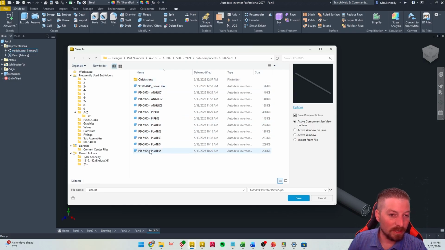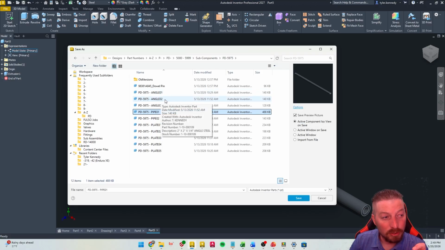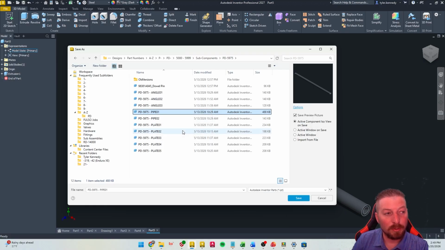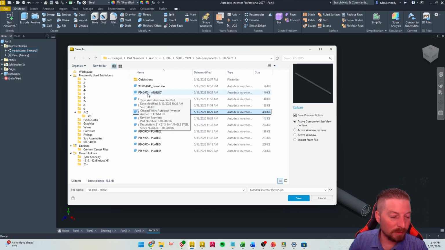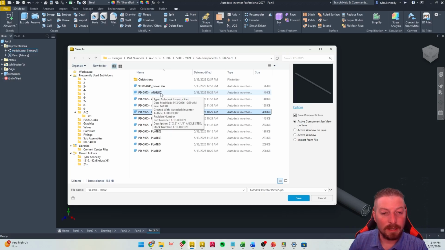You can see I've saved some pipe in here, some plate. You really need to keep a consistent naming structure. All of mine end in 01, 02, 03. That much is crucial. There are many programs that we have in the background that actually utilize those last 2 digits, and it keeps it consistent. So it's the part number of whatever assembly you're working on, space, dash, space, some generic description, and then 01.